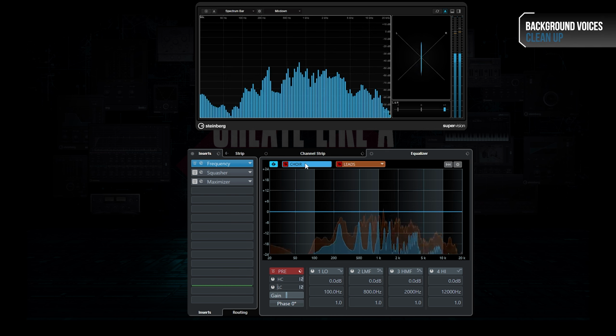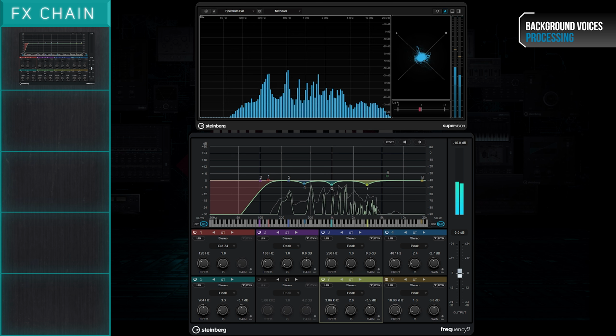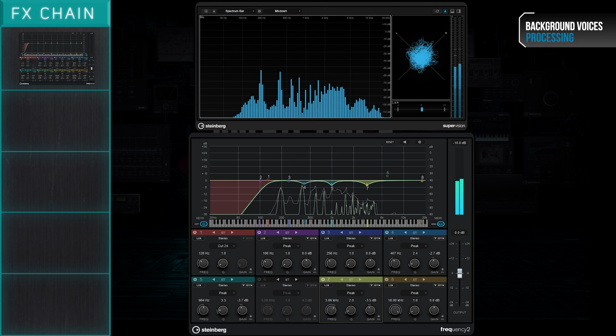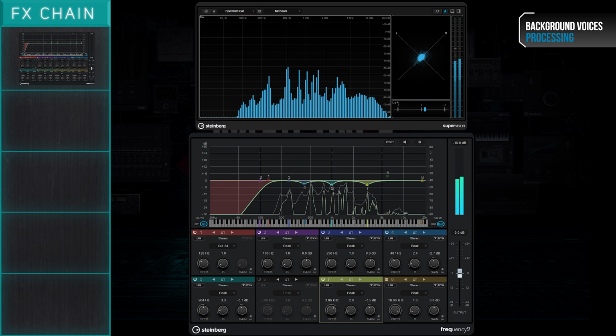Then add frequency 2 and lower those by a touch. And this will make room for the lead voice. We can apply this technique to any group of instruments, including the drum kit, the guitars, or even the pads.